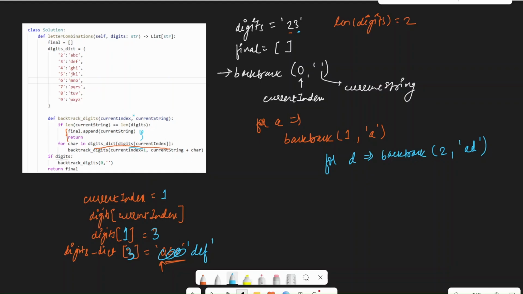So again, we go here. If length of current string is equal to length of digits, length of current string is 2. Length of current digits is also 2. Yes, that is true, which means we are going to append our current string. So now here our final would be equal to AD. And we don't have any backtrack, we just return it from here. So now we enter the second character of the loop. We entered E because we are just returning over here.